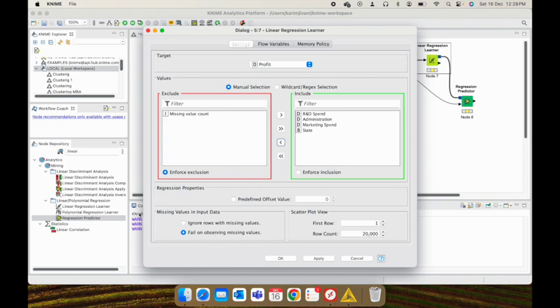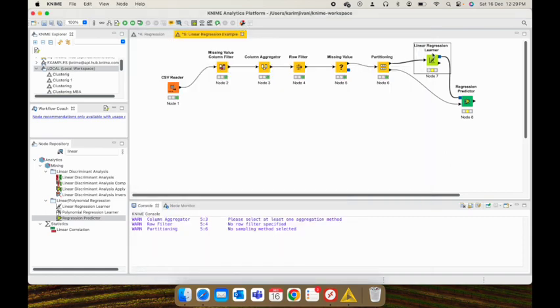It has 2 options. One is ignoring the rows with missing values or failing on observing missing values. Since we have already taken care of the missing values by imputing them and deleting the rows, we do not need to ignore the rows. Click OK and execute.